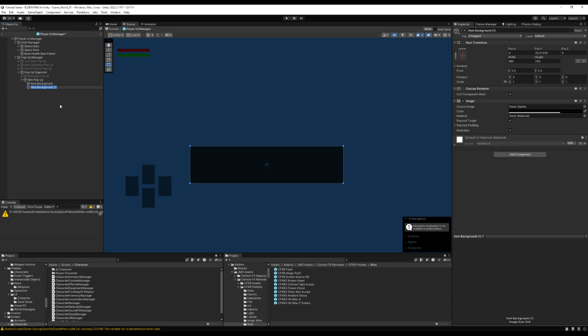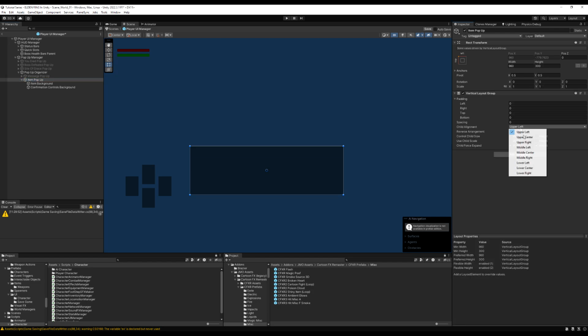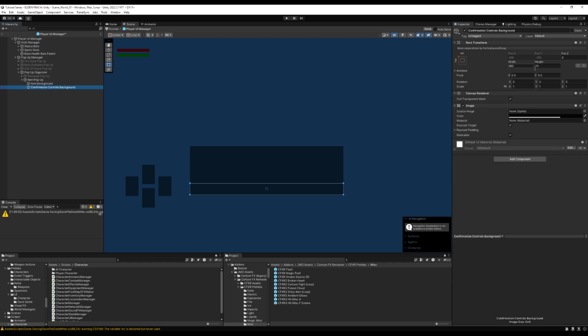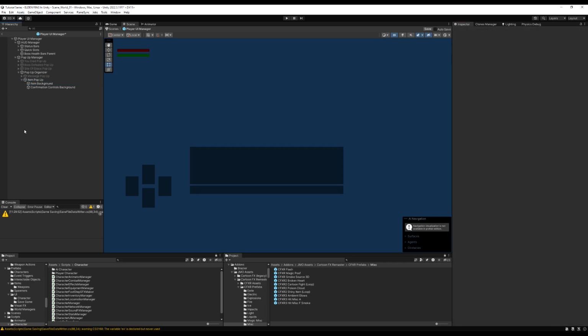I don't know what to call this. I could call it control message, or press whatever to continue, or confirmation controls, whatever you think fits best. But this is going to be that small little box below that says press the Y button to close this message. I'm going to add a vertical layout group to that. I'll say middle center, no spacing, and then I'm going to force expand it a little bit. So I'm going to make this 50 in the height, we'll say. And now I will force expand the height, so it should pop it. There we go, looks good, cool.